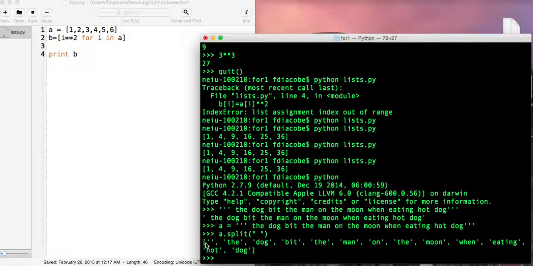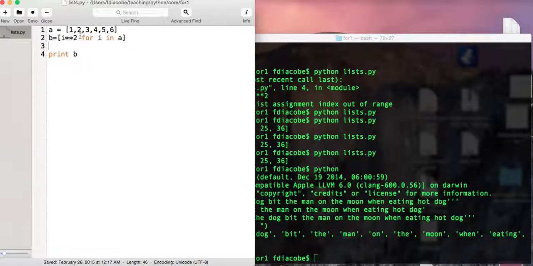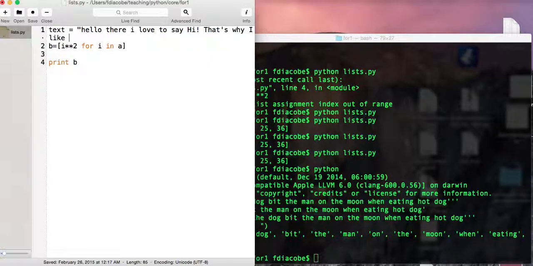And lo and behold, here's the list. The first one is the space that we split it, then the dog bit the man. It's each word there. So knowing that, look at the things we can do here. Say for example I have some text in A. So I'm going to create a new program now. Here text is going to be: hello there, I love to say hi! That's why I like the beach. I don't know. Some text.